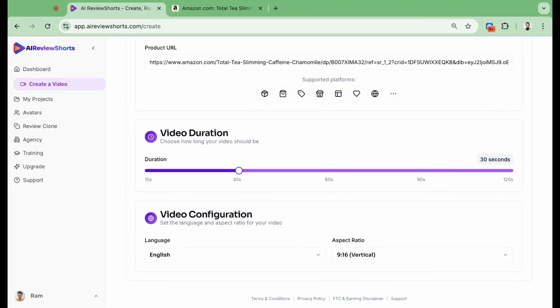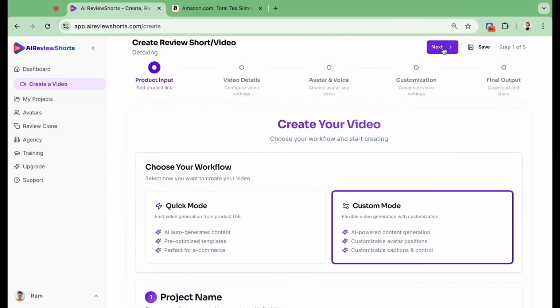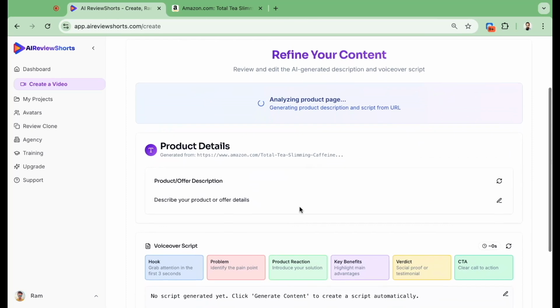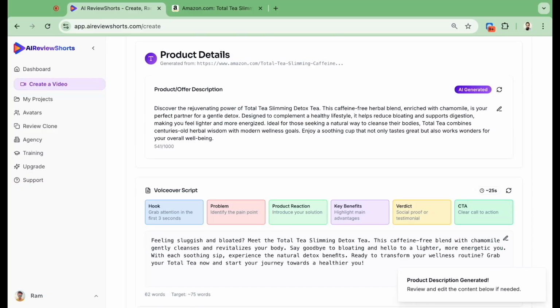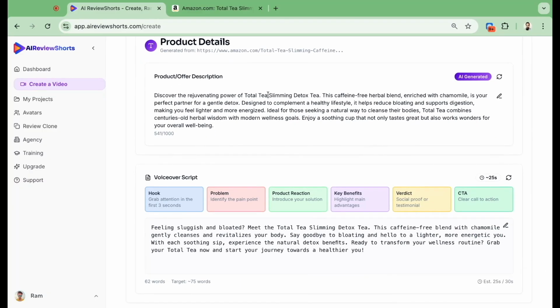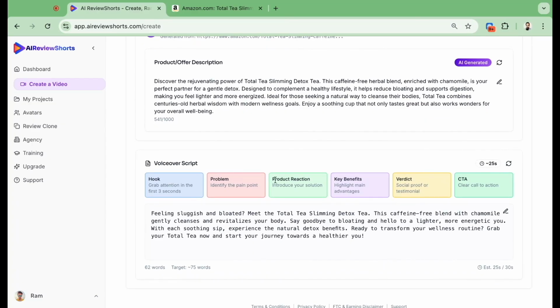And you can decide the duration and the aspect ratio of the video, and then you hit next. Now it will analyze the content from your URL and generate the product description, and then it will generate the voice script. So it is basically reading the page, and see, our product description is ready. If you want, you can make changes to it and manually add the product description, and then you can go ahead with the voiceover.